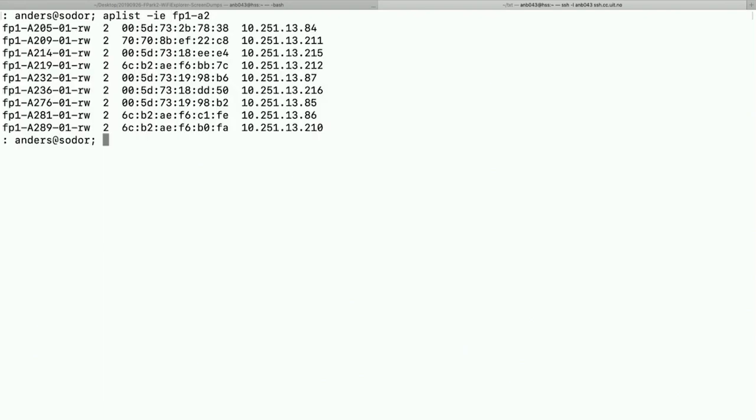Next option out is IE. I use both options here to shorten it out. It's the IP address and Ethernet hardware address on the AP.